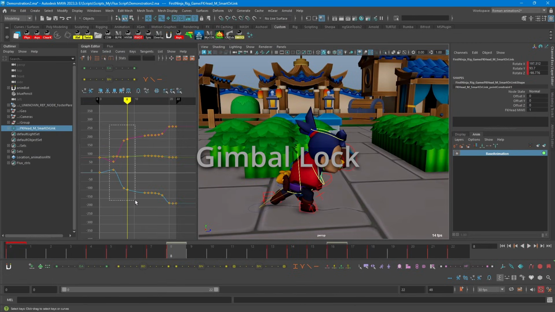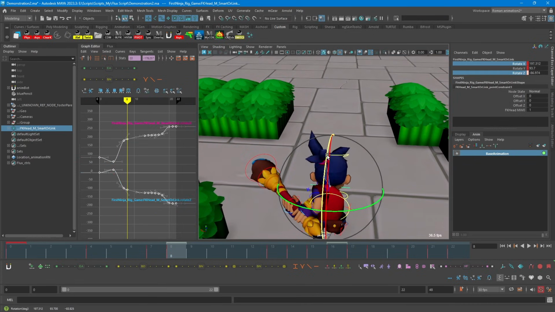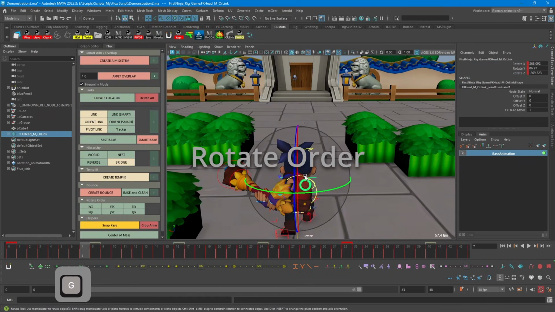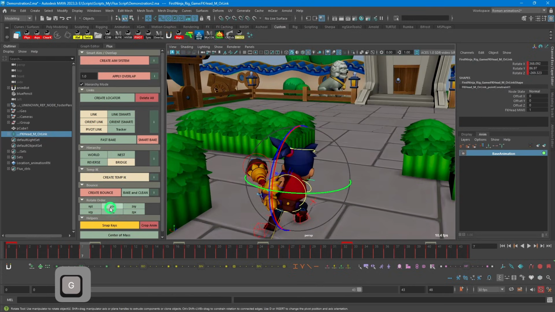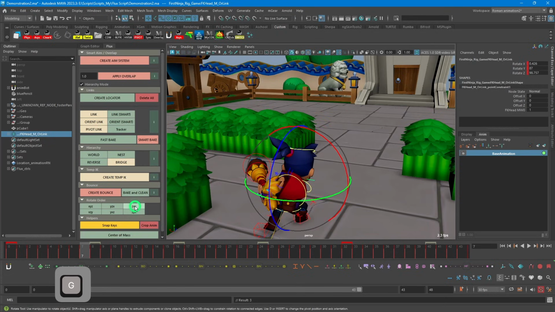Okay, so here we ran into a gimbal lock situation. But for this problem we also have one tool. Just pick the desired rotation order from the menu. It will carefully change your rotation order and save all your animation, but I don't recommend you use it directly on the rig. Use proxy locators for it.